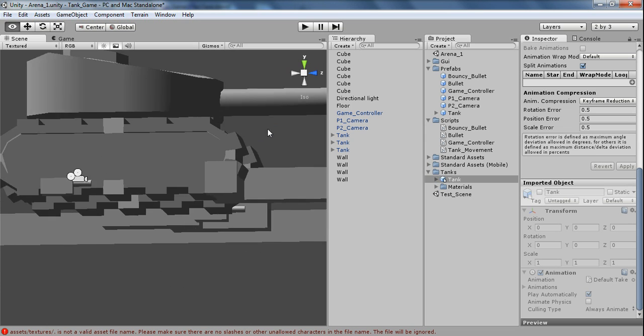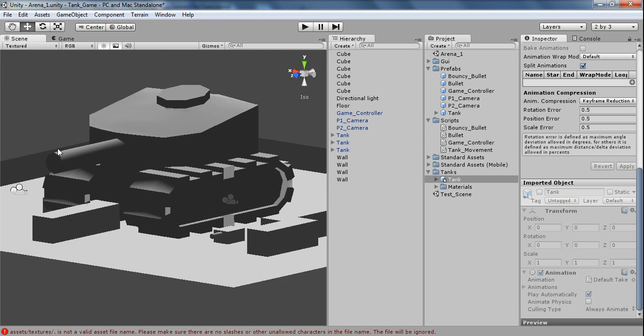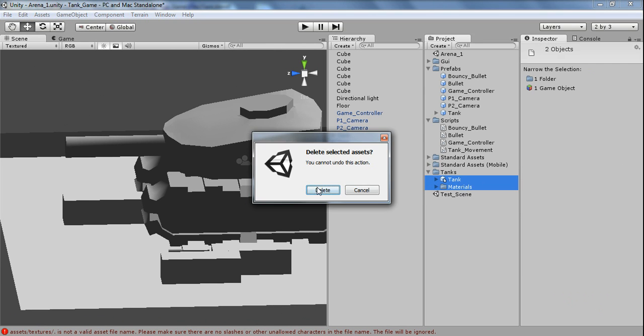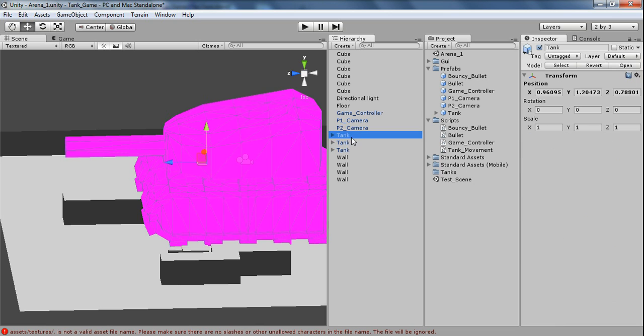Yeah, it kind of worked, but it didn't really. Kind of softer on the edges, and I don't really like it. I'm going to re-import it and do some setting changes, and go ahead and delete this tank.